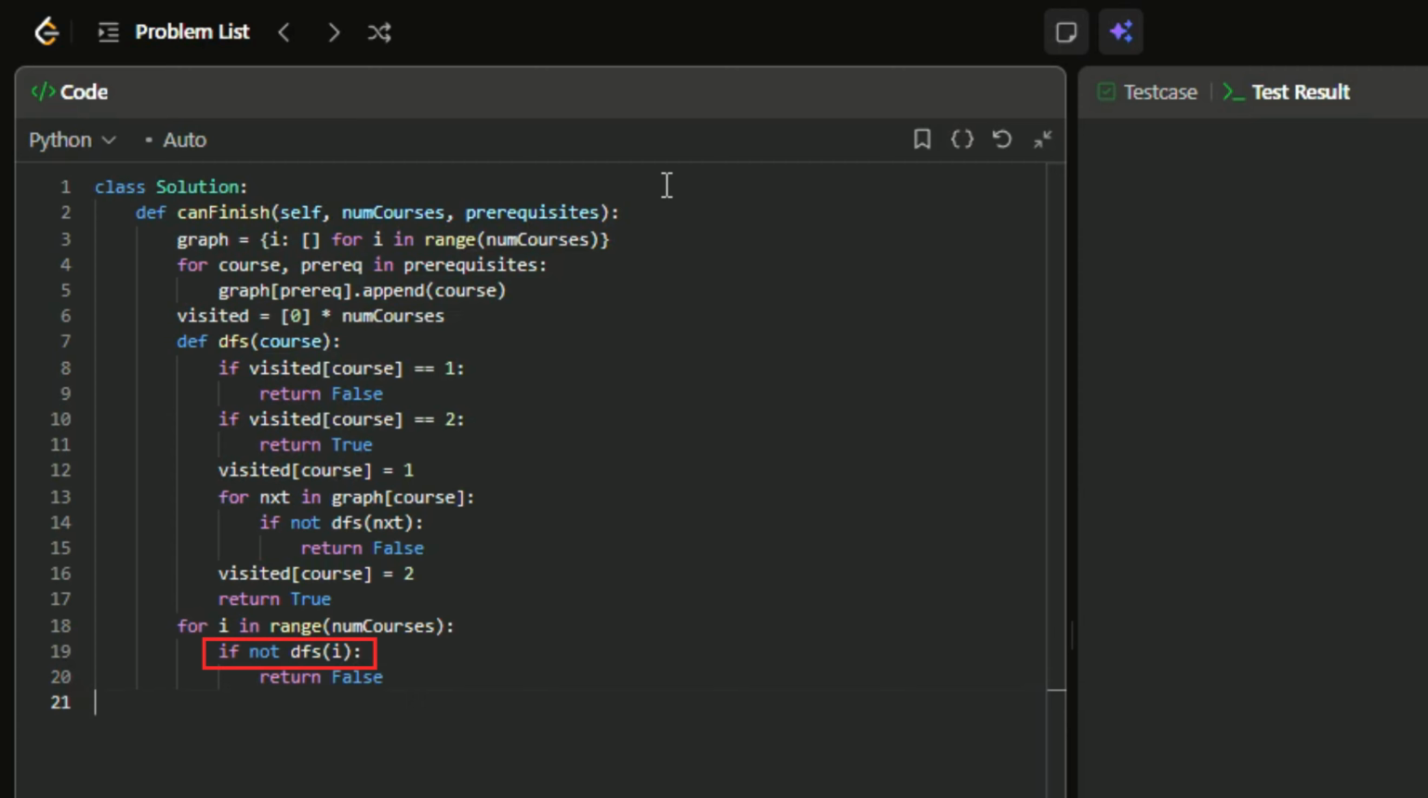If dfs(i) returns false, it means we detected a cycle in the component that contains course i. Not dfs(i) will then be true, and we know it's impossible to finish all courses. In that case, we immediately return false from the canFinish function. This is the final answer: no, you cannot complete all courses, because there's at least one cycle in the prerequisite graph.